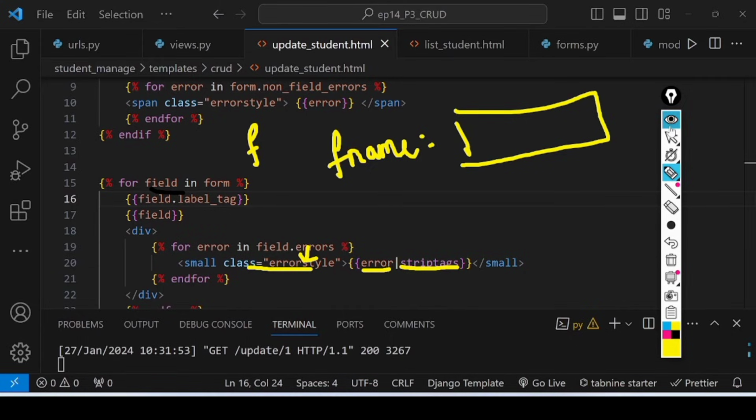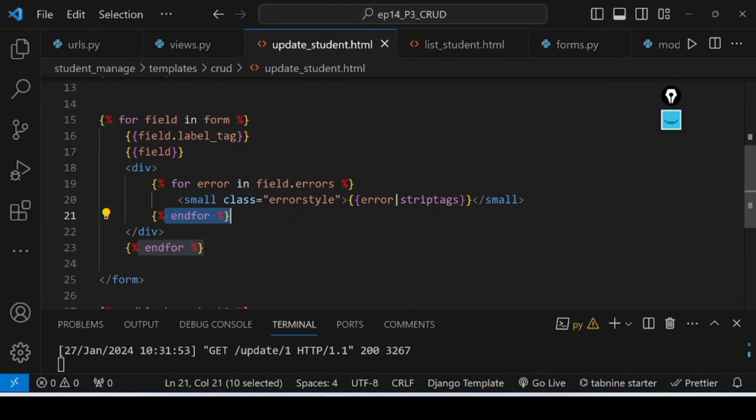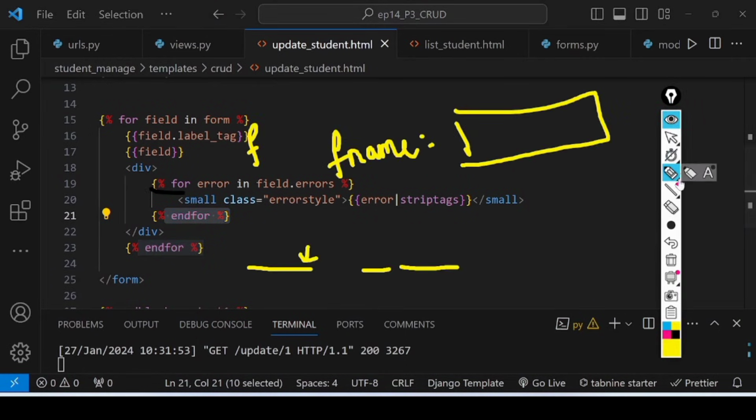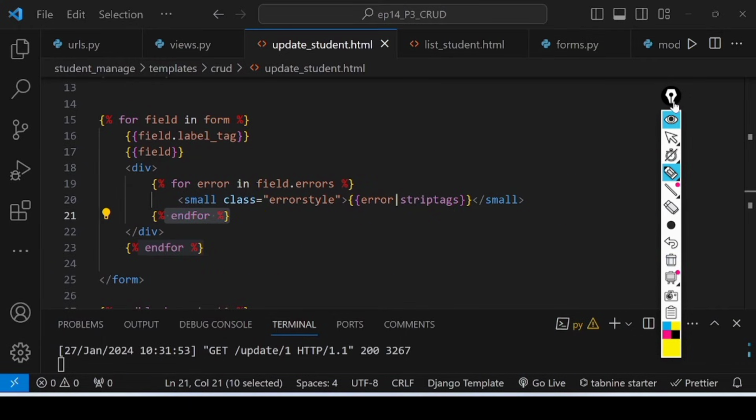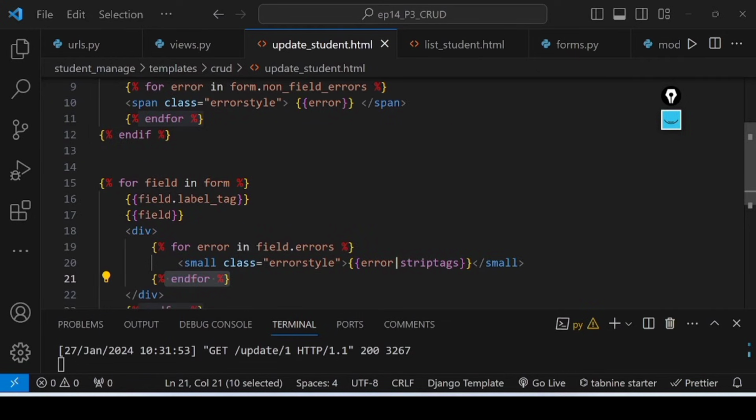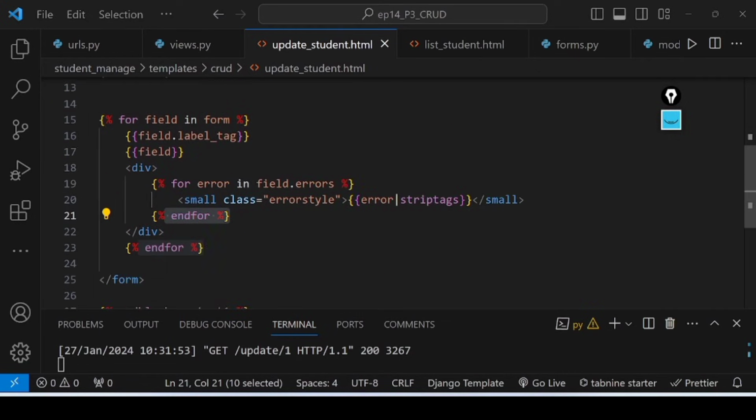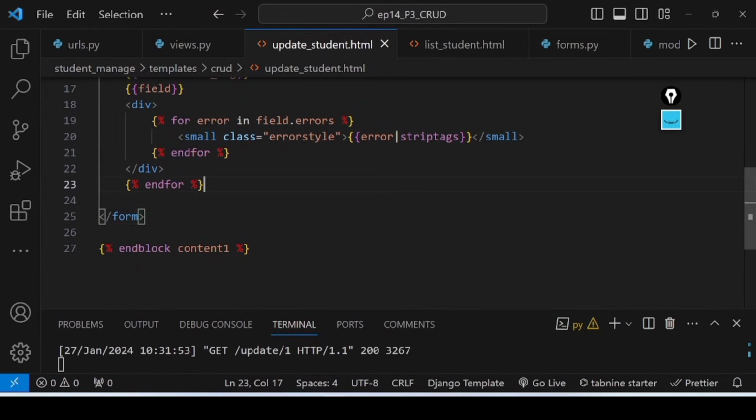Then what will happen after that? Again, it will come down. All the errors it will display. Then again it will come over here, then the next field. What is the next field? Name. It will show the label of the next field, the input box of the next field. If any error is related to this field, it will show those errors. Again it will go to the next field. This is how it is working. Now there are a few things remaining. When we submit the form, it should get displayed. I have not written a button, so let us include the button for that as well.